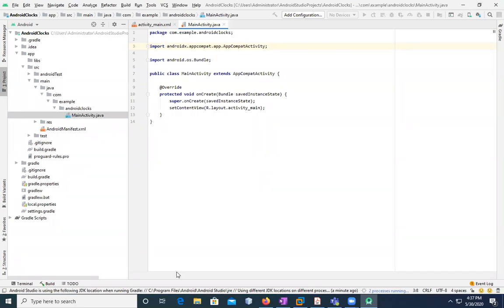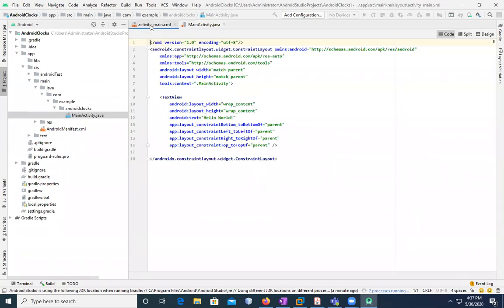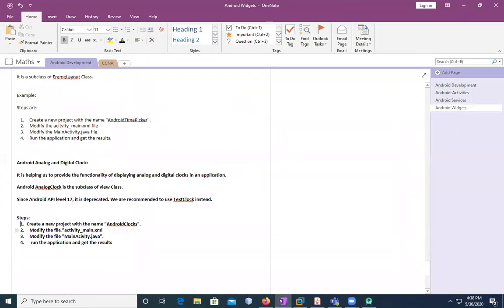Okay, it will keep on running. It's just running the Gradle that we have here. But when you open the project, automatically by default, you will have two files: activity_main.xml, which is the XML file, and MainActivity.java, which is the Java file. So first of all, according to the steps, we need to modify the activity_main.xml file.